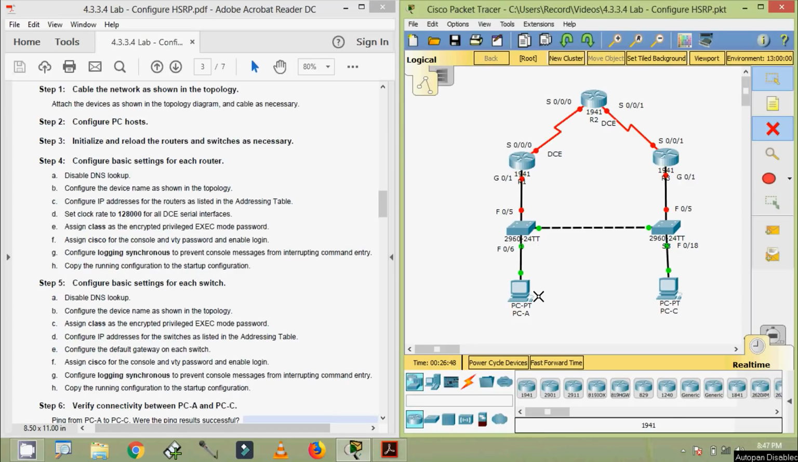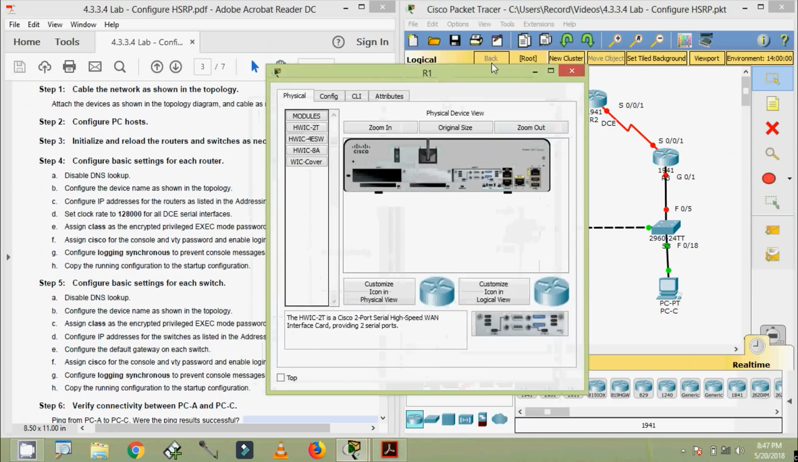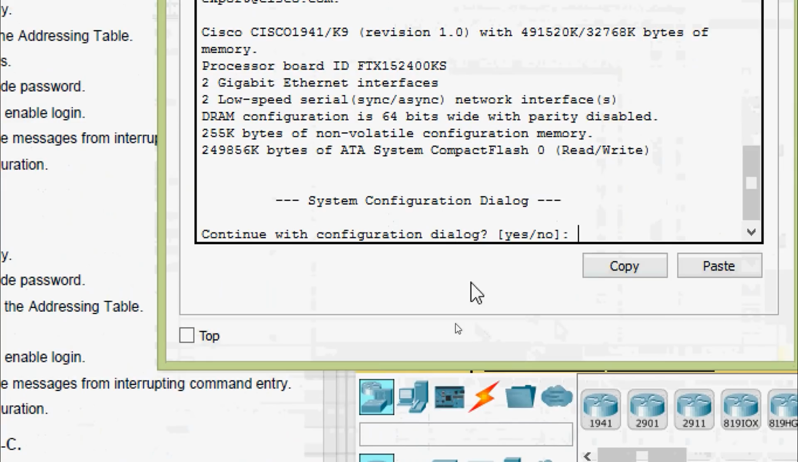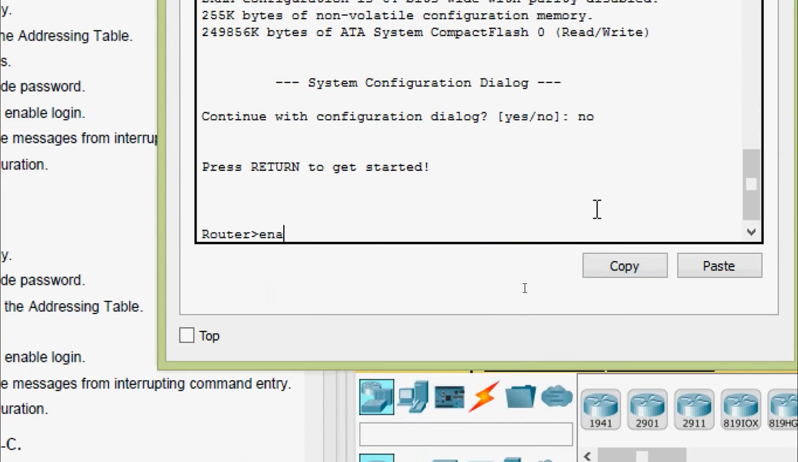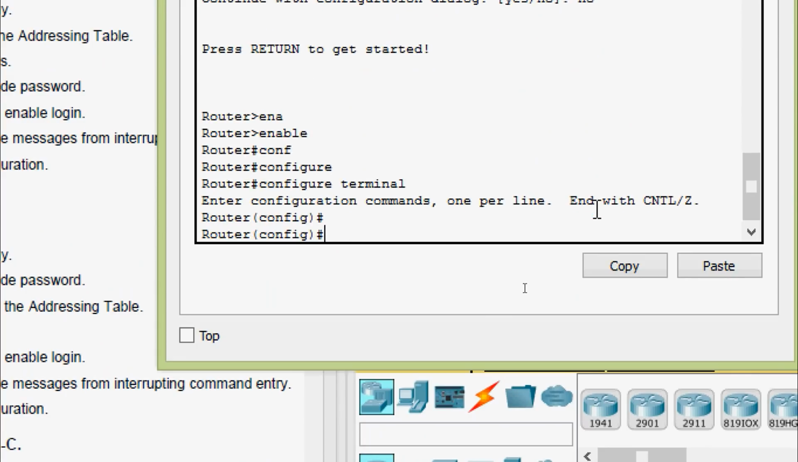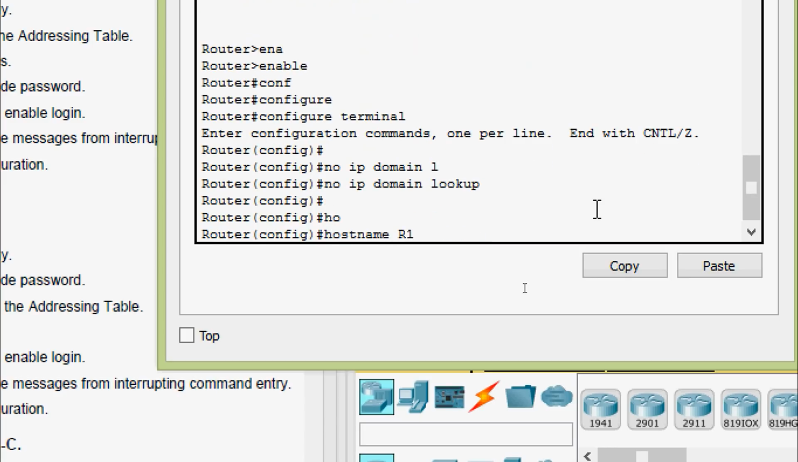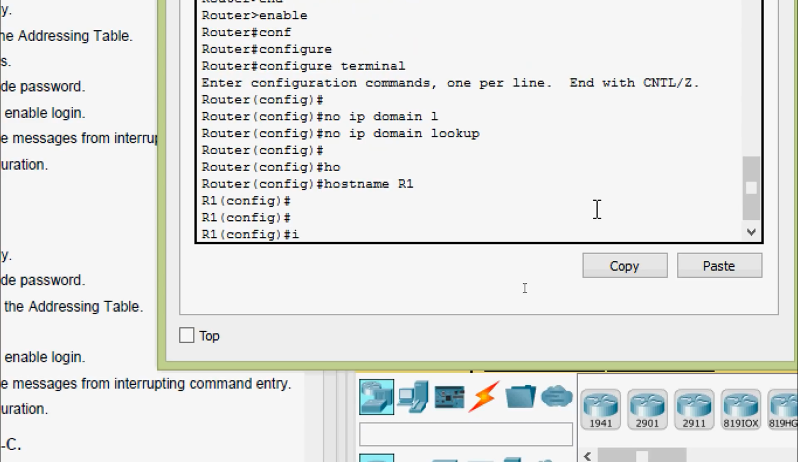First of all, we will do it on R1. CLI. Continue with the configuration dialog? No. Enable, configure terminal. First of all, we will disable DNS lookup. No ip domain-lookup. Also we will set the host name as R1, and we will set the IP address for the routers.